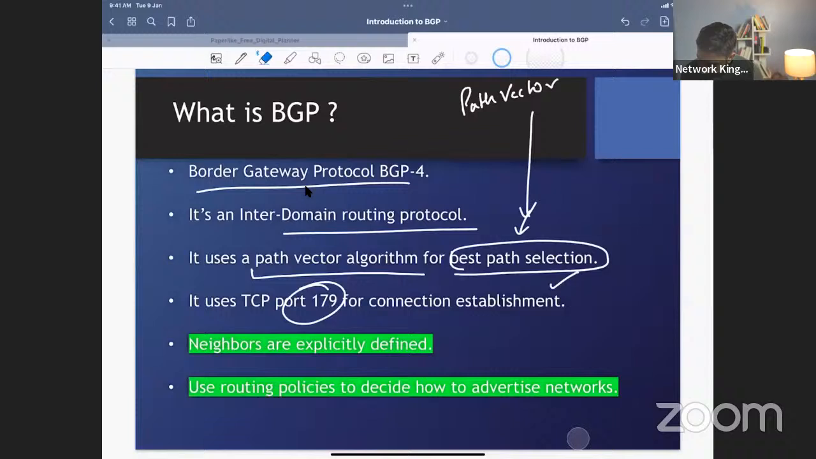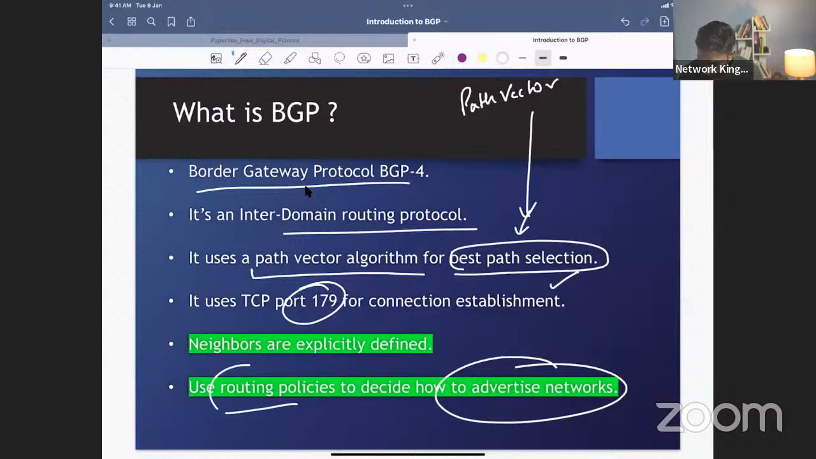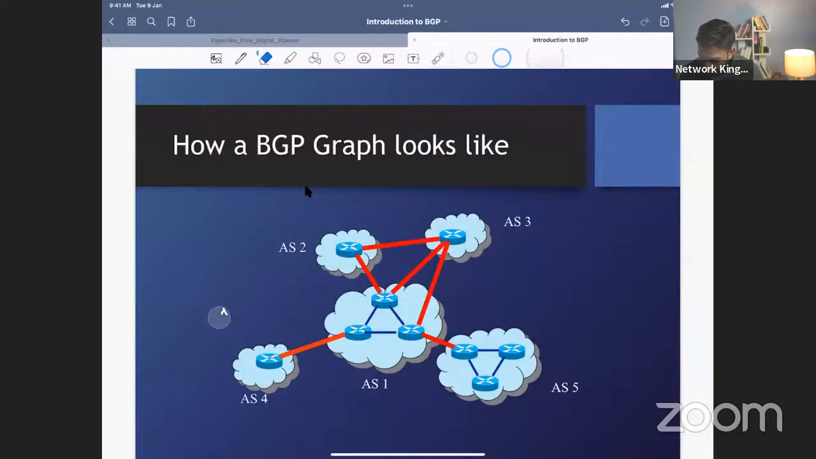In BGP, routing policies decide how to advertise networks. Throughout this program, we understand how BGP attributes work and how to configure them. So this is what the BGP graph looks like. This is how the internet is working.